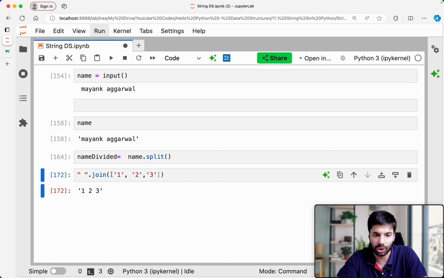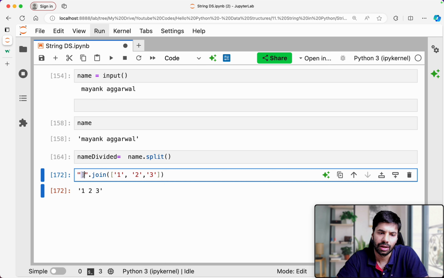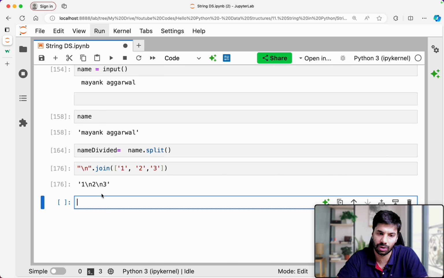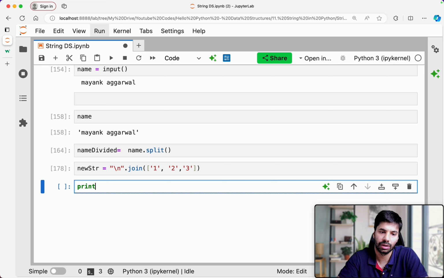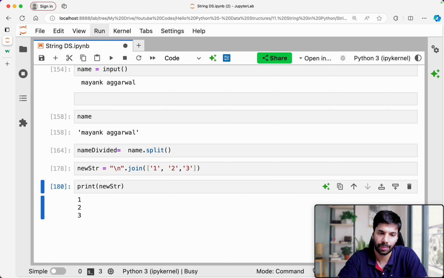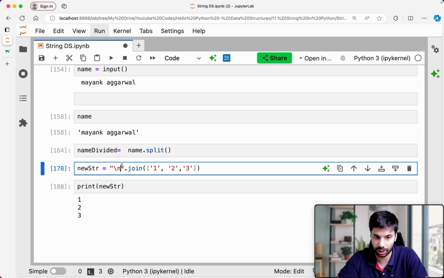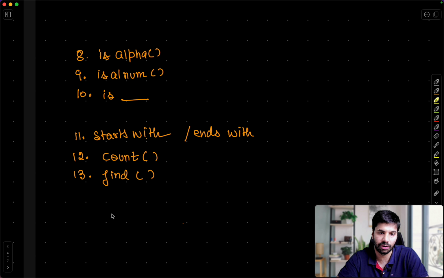By joining whatever strings you are giving here in an iterable. I know that you know the difference between iterable, sequence, and everything. Each of them will be separated by this thing. I can make it something like this as well. Each and every one is separated by this now. If I save it in my new string and print new string, they're all on a new line because I've added a new line character. I hope this is clear as well, everyone. Now let us move forward.